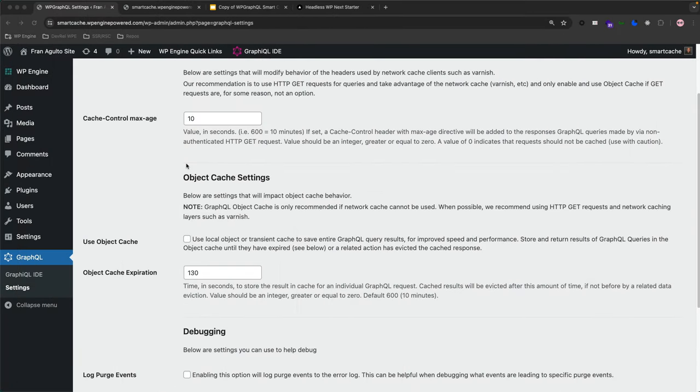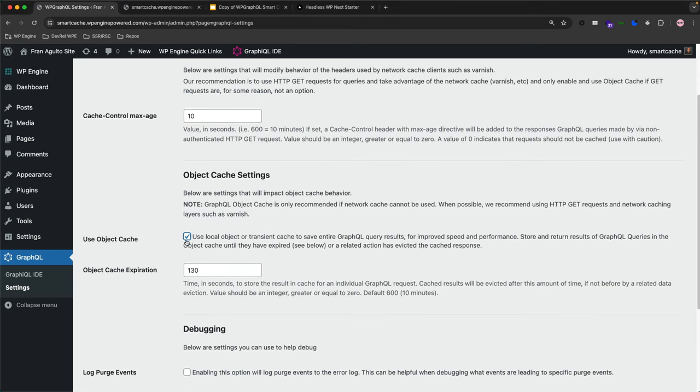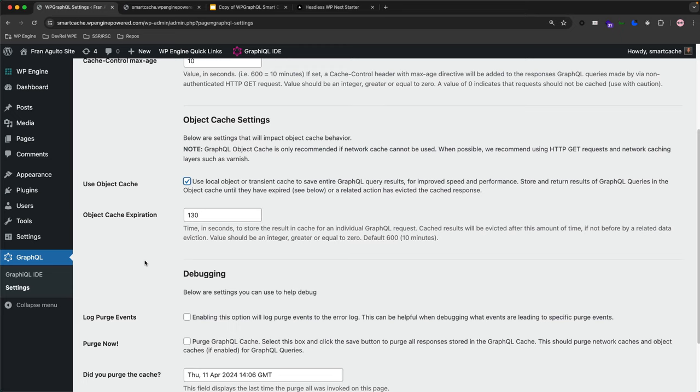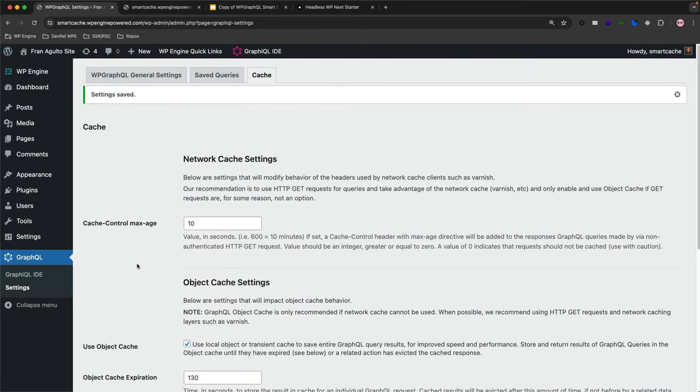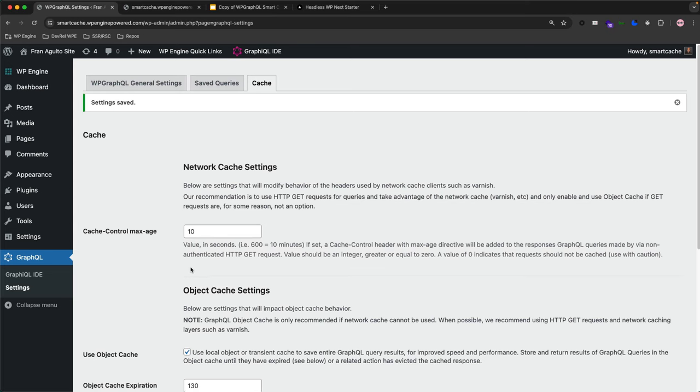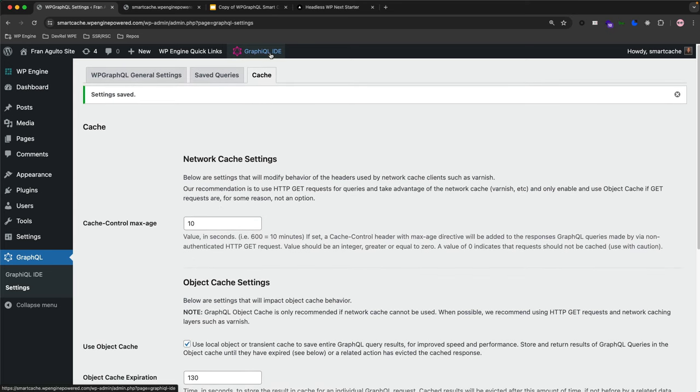Back in WP Admin here, let's enable object cache settings to use it. And then down here, there is an object cache expiration, and this is the time in seconds that it will store the result in cache for an individual GraphQL request. And then the result will be evicted after this amount of time, if not before, by related data eviction. And I just have it set to 130 here. But we're going to save these changes. Make sure, yes, we're on object cache. Let me go to my graphical IDE.